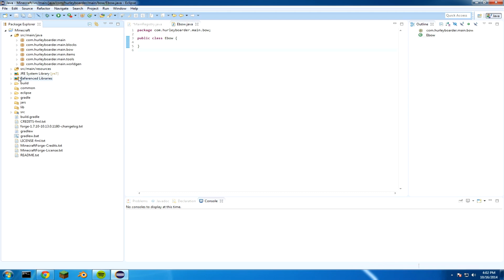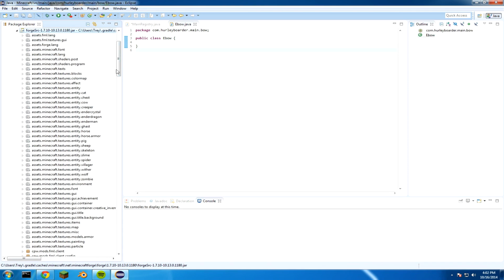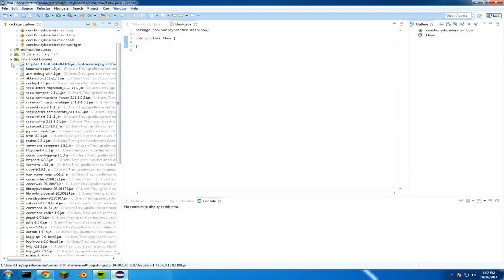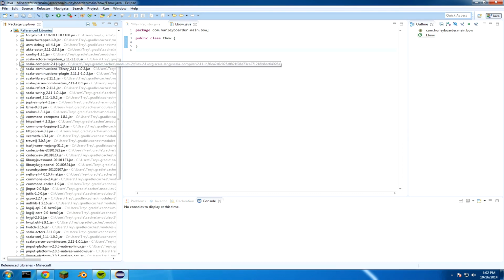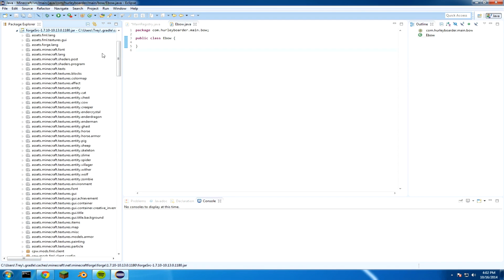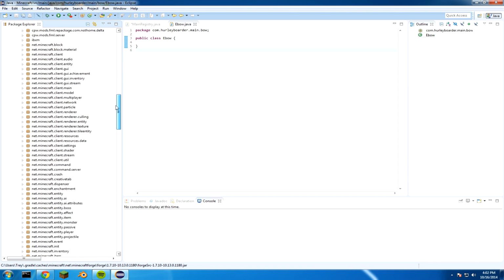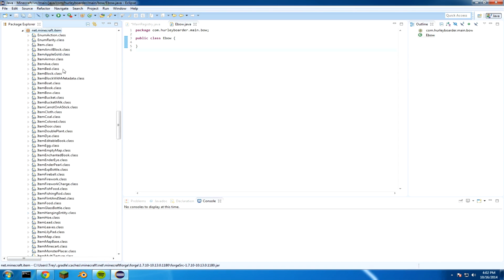Go down here to reference libraries, extend that, and then go to forge source, extend that. Scroll down. Now, if you don't know where we are, let me just redo this. We're in reference libraries. Go down, and then we're in forge source, which should be the top one in your reference libraries. In these we've got packages, so we're going to scroll down until we find net.minecraft.item. We're going to open this up and click on item bow, which should be around the top.